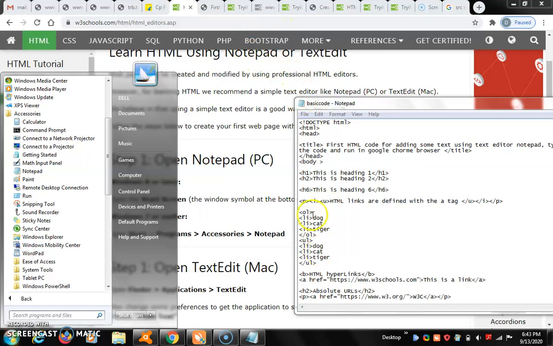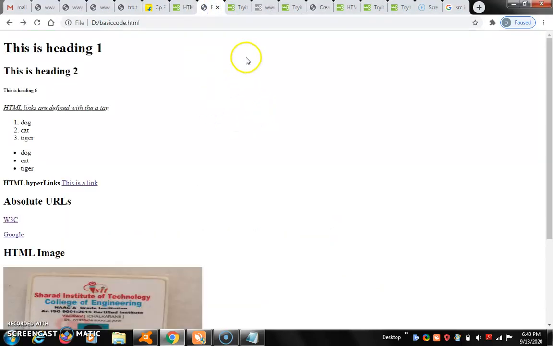Then after this code, if you execute it, you will get this screen. I have executed it already. Here I submitted the same file in the browser, d:/basiccode.html. So this is the execution.